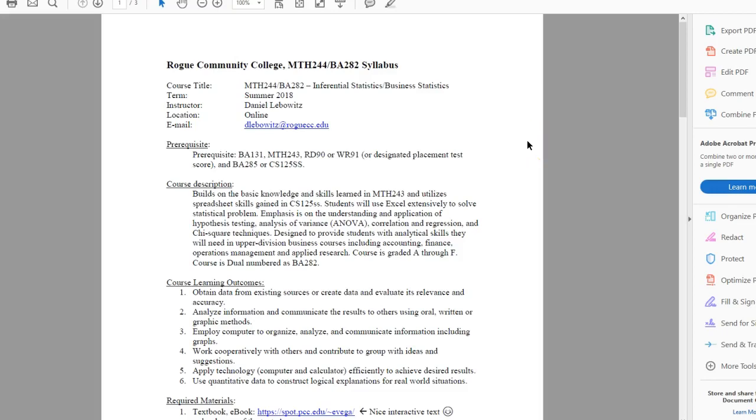All right, so we're going to look at the first page of the syllabus. This is Math 244, BA282. So inferential statistics is Math 244, business statistics, BA282.